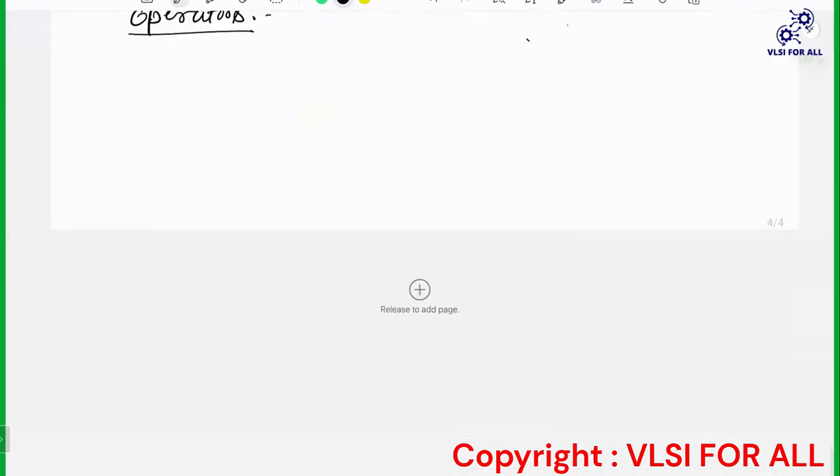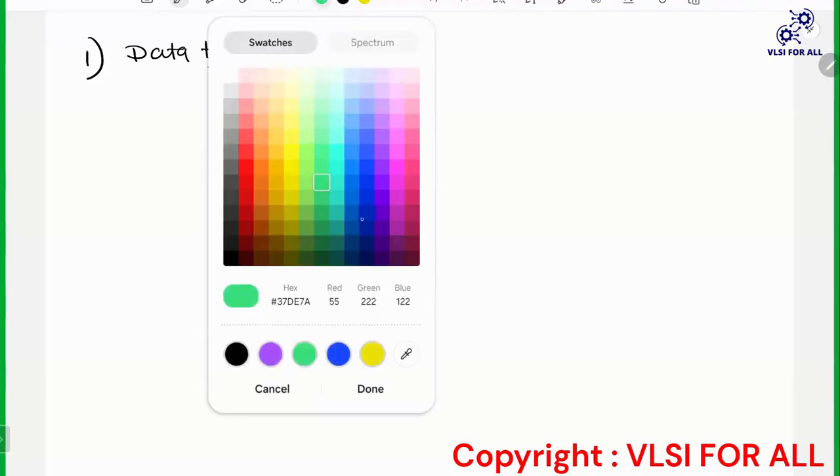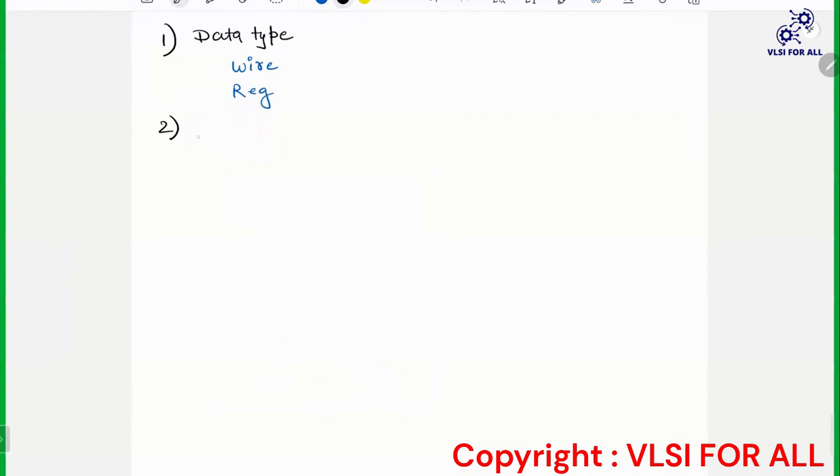Now let me talk about it one by one. The first thing we'll cover is data type, and in data type we'll see wire and reg. Number two, we'll see operators, as I mentioned.